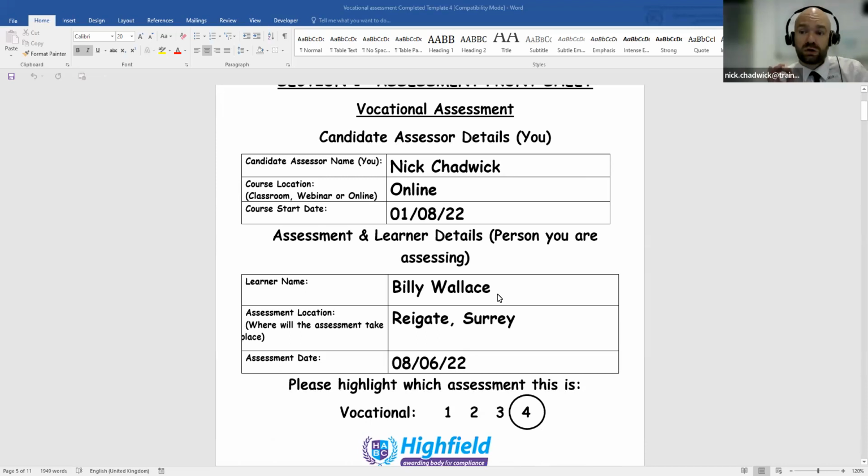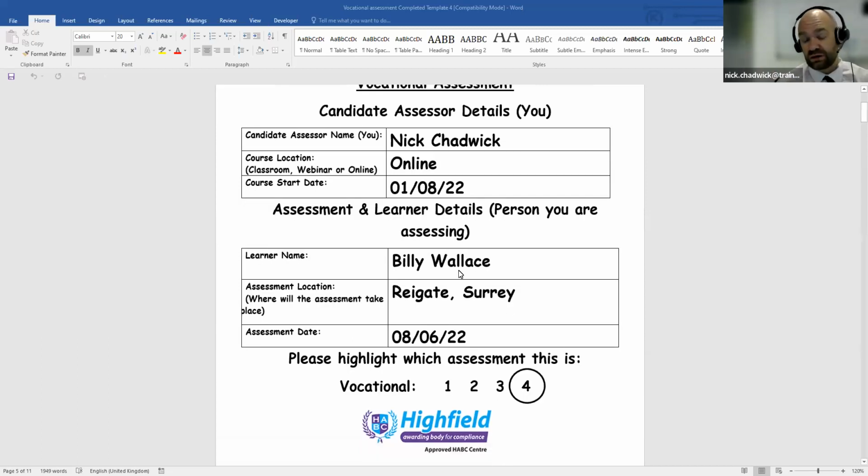Just remember, the learner can be a colleague, an ex-colleague. This is someone who is willing to be your learner for the actual assessment itself. Please make sure that they have some knowledge or understanding, experience of your assessment fields. It's very important to put their full name, the assessment location, and also the assessment date in as well. As you can see, I have circled vocational number 4.